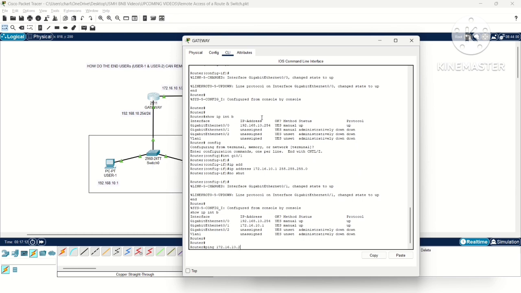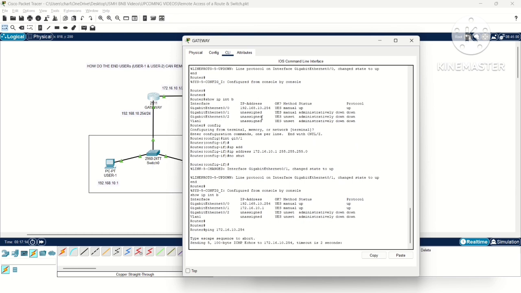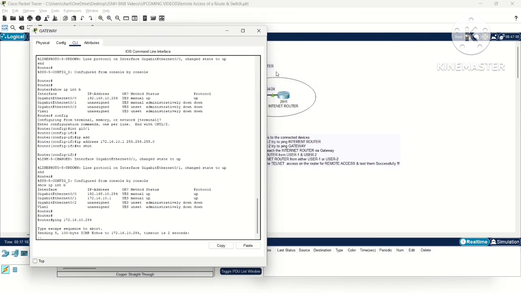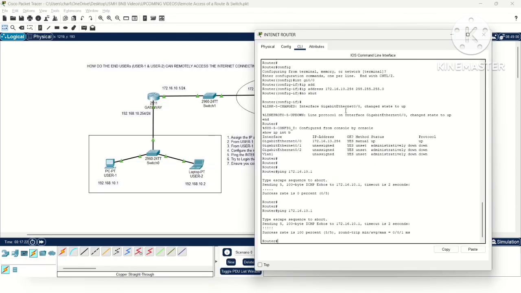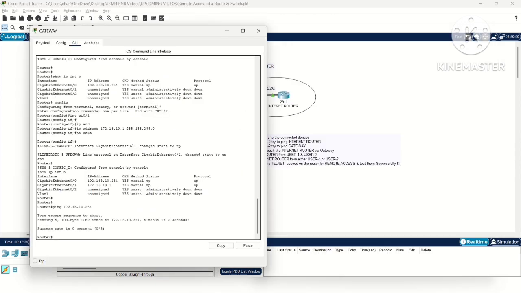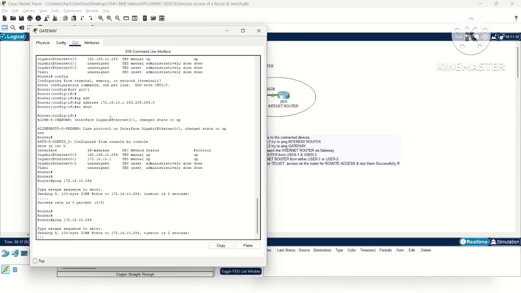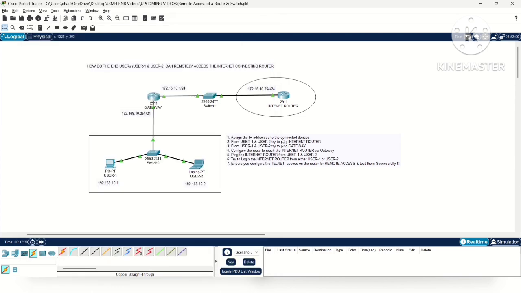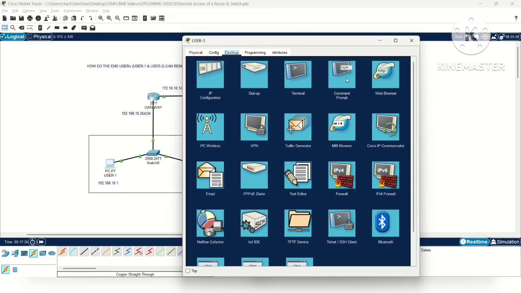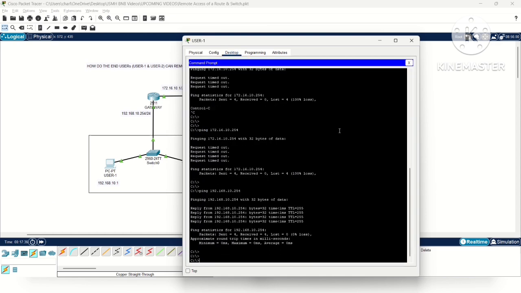Yes. Now let's try to ping the interfaces from each other, whether we are able to ping the gateway from the internet router, and from the gateway to the internet router. Basically, we are trying to achieve the connectivity between all the devices here. So that's how we are doing.